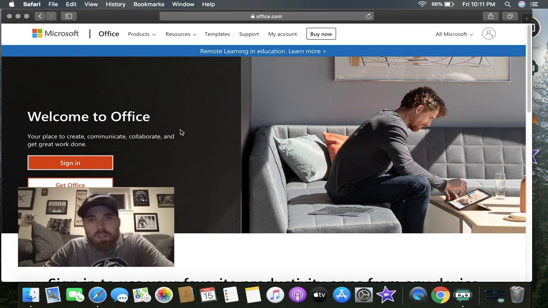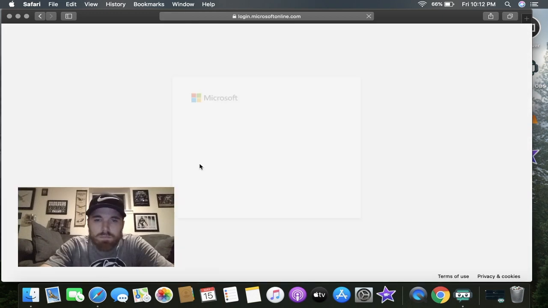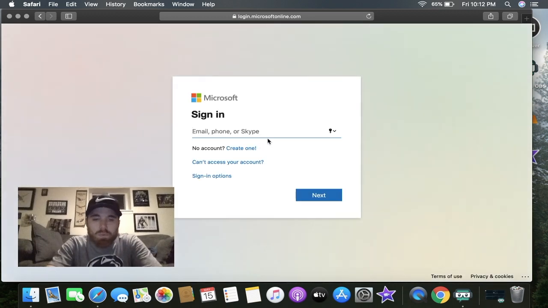Now here you want to sign in with your Outlook email address. If you don't have an Outlook email address, I'll link a video in the description on how to create one. So just hit sign in either here or top right hand corner here. From here you want to sign in with your Outlook email address.